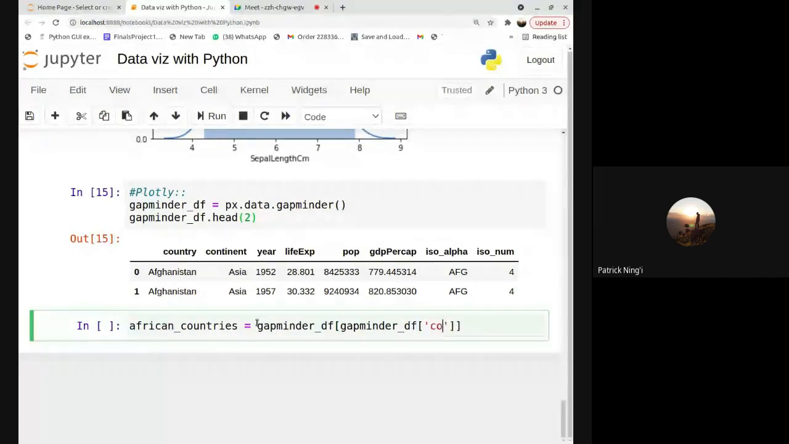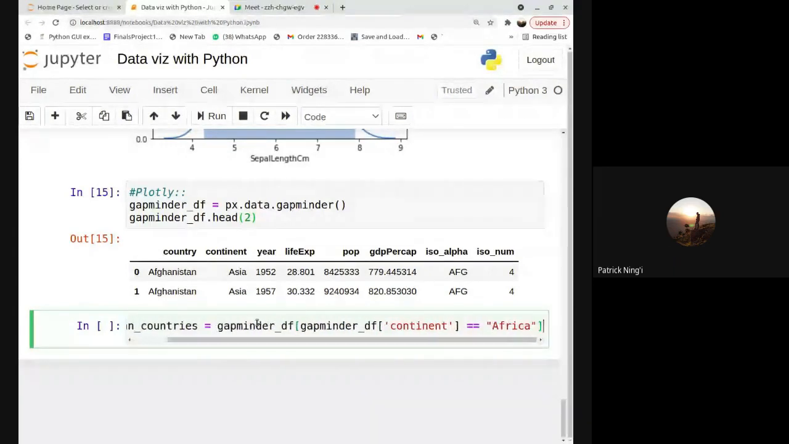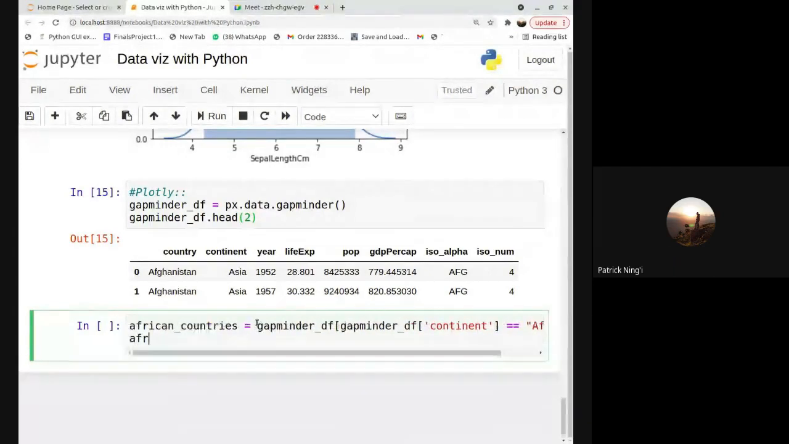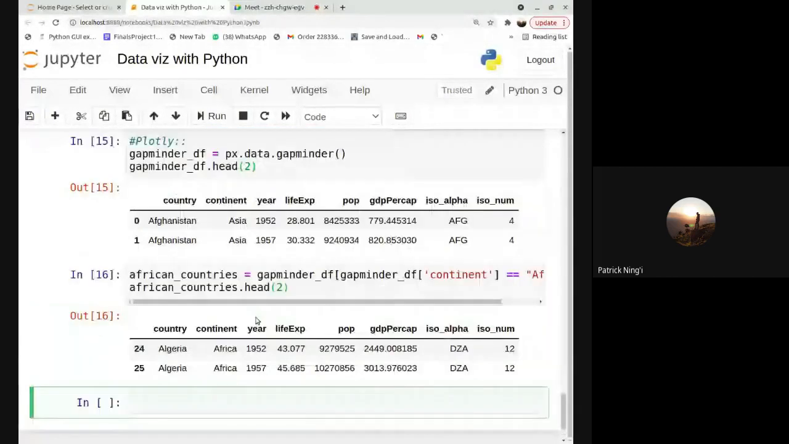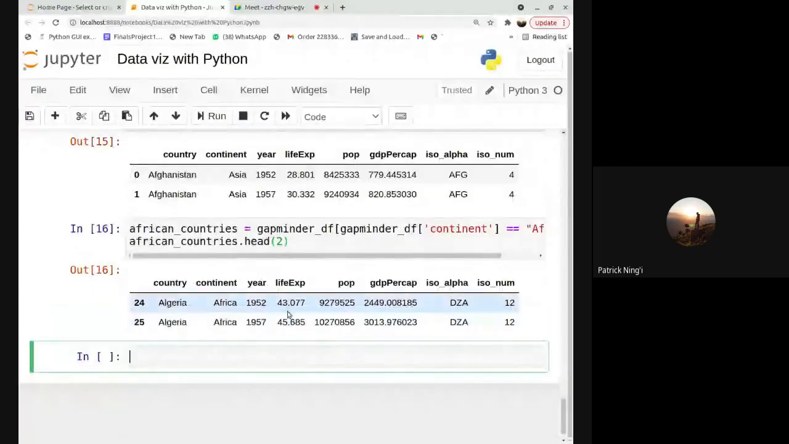The continent. The continent of interest is Africa. So now we have all data but for African countries alone.